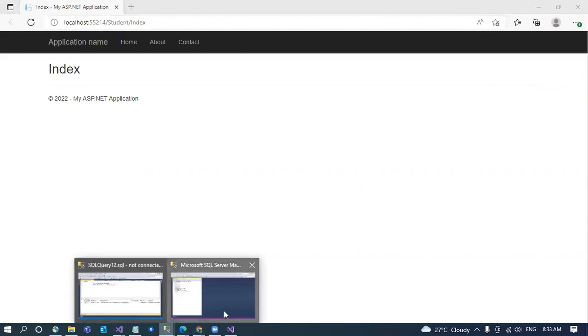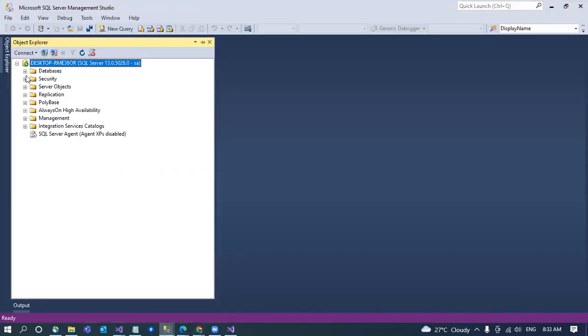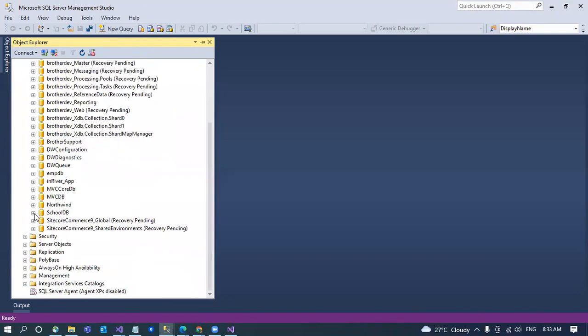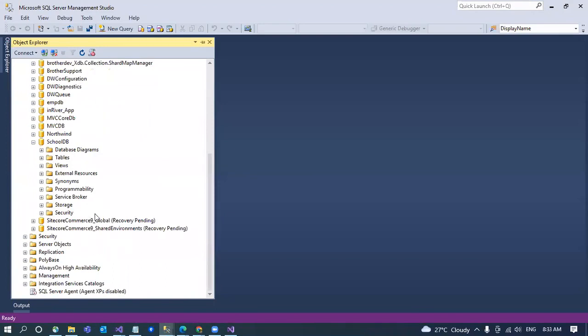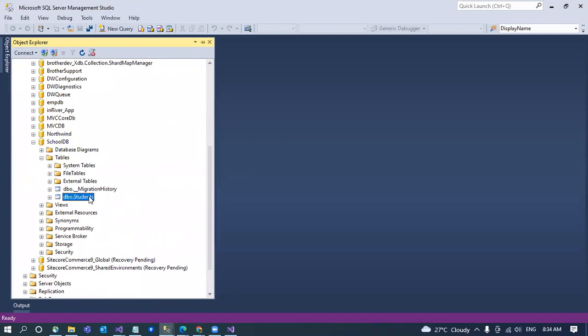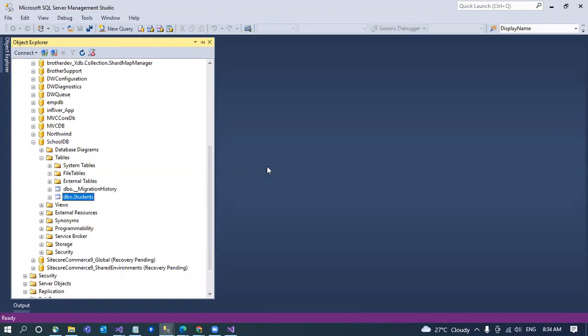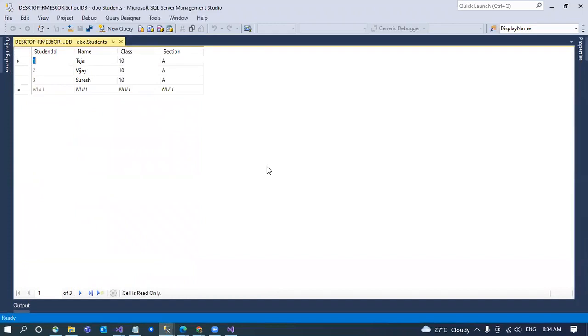Okay. Databases. What's the database name? SchoolDB, right? Yeah, this is the SchoolDB database. Go to tables, edit. You can see the 3 records are created.